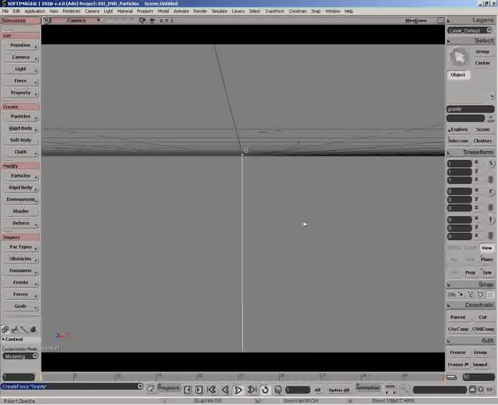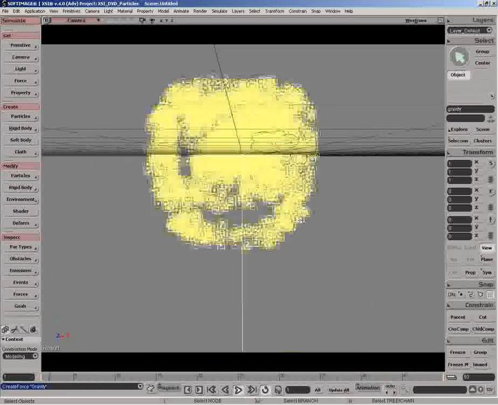So that's a quick look at how to use particle sketching.